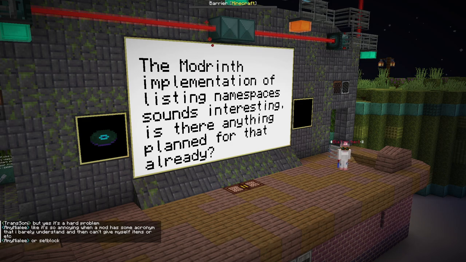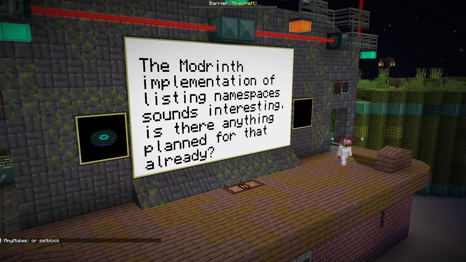Yeah, that is an issue. Applied Energistics 2 did recently change its mod ID, like someone said. So I guess that is kind of the exception and not the rule.